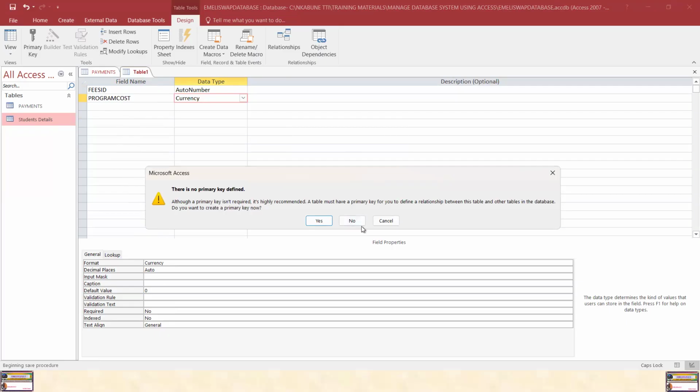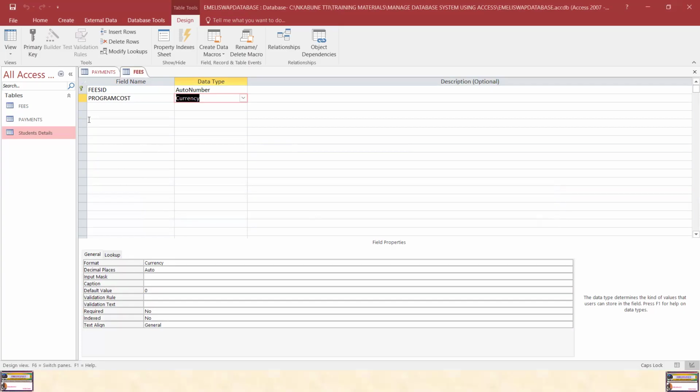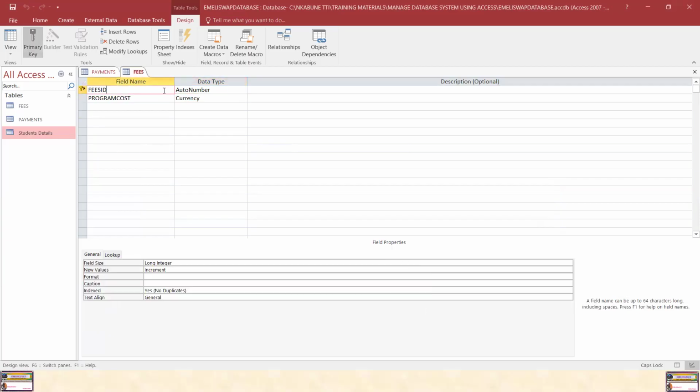You click OK. Now look, just as I've said, you must create a primary key. It is important. So a table must have a primary key for you to be able to link the tables together later by creating a relationship. So do you want to create a primary key now? You click on yes. So you can see it has set for me the fees ID as the primary key, but you can also change it if you want. Then you click on save.